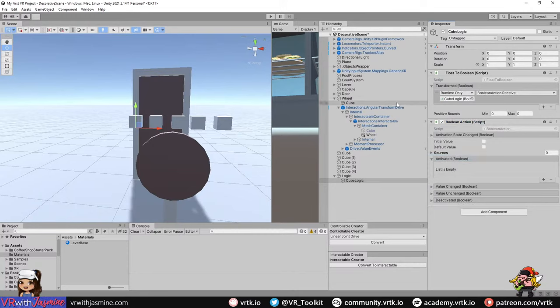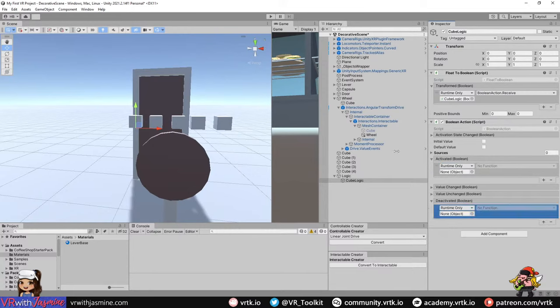So what's going to happen is when this step value changes, we're going to check to see if the value is between the bounds of 0 and 0. If it is, we're going to set this action to true. If it's not, this becomes false. And then when this is true, we're going to turn on our first cube. And when it's not true, we're going to turn off our first cube.